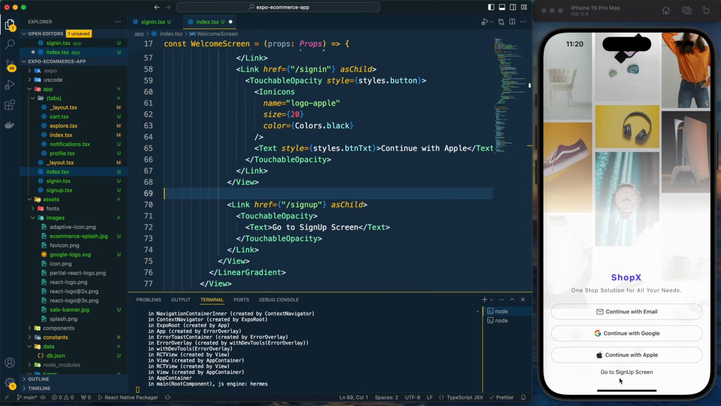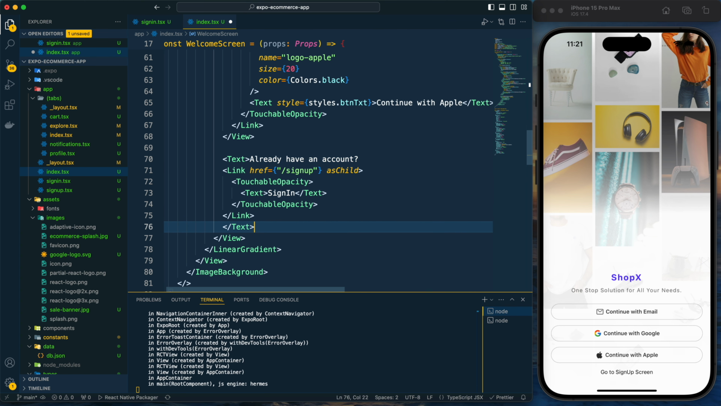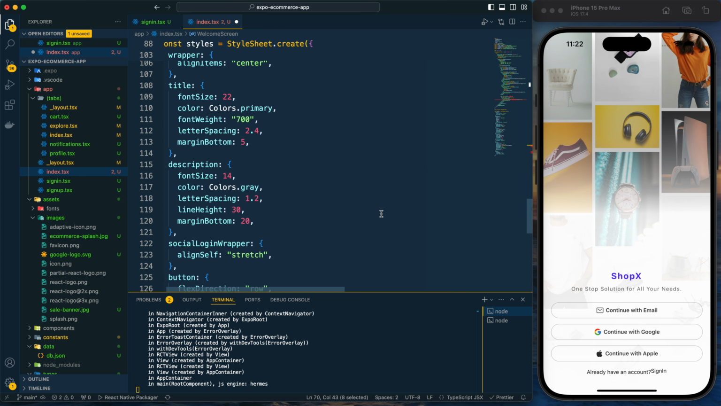Now after these buttons, we will have a text, and that text will say already have an account. If we have an account, then it will say us to log in or sign in, and all these things will be in the same line. So I need to wrap this text here. Now let's provide some style for these things. Let's name it as login text. Then for this sign in button text, it will be login text span. So let's create this.